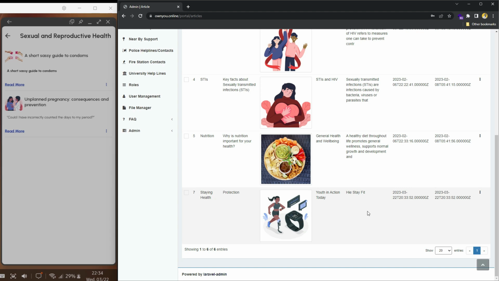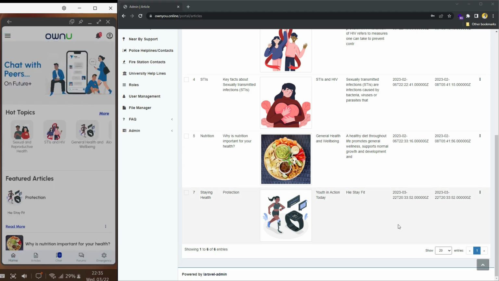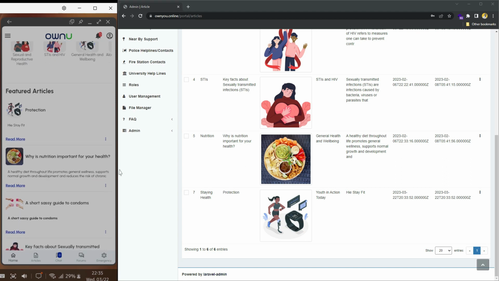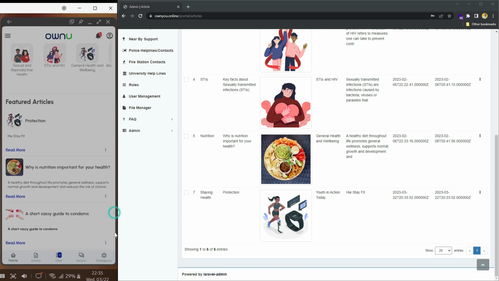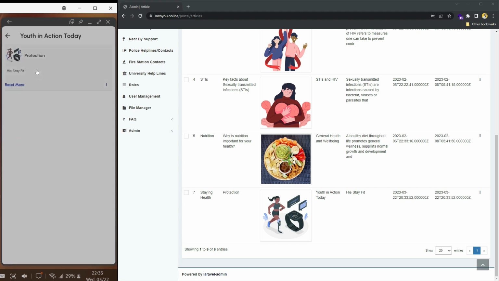Now my article is being featured in this articles list. I'll go and check if it's now in the mobile application. My newly created article is now showing in the mobile application under featured articles, right? And we can click into articles, go into this article category and click this article. This is all I wrote, just hi, stay fit, and that's my new article, right?